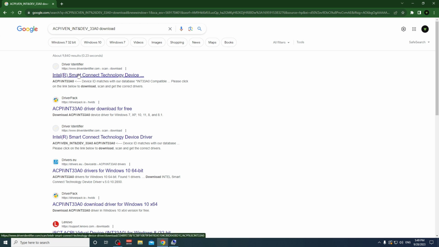As you can see here, it says Intel Smart Connect Technology device, and then here it says the same, and here it says the same. So we need to identify which driver it is. As we can see, the driver is Intel Smart Connect Technology device, so we need to search for that. So how do we do it now?